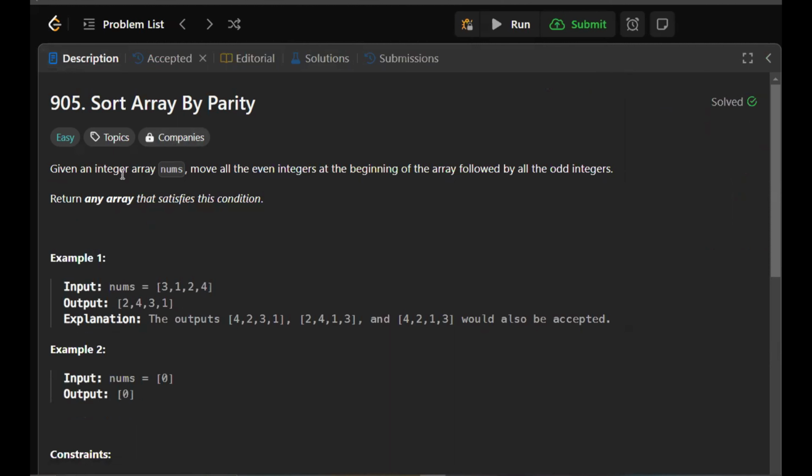Here we are given an integer array nums and we have to move all of the even integers at the beginning of the array followed by the odd integers. And we can return the array in any order that satisfied the following conditions.